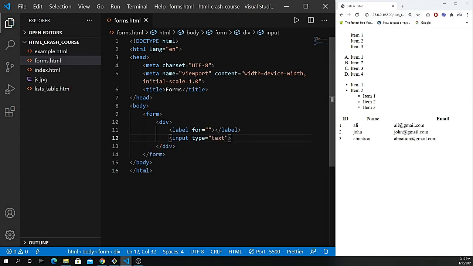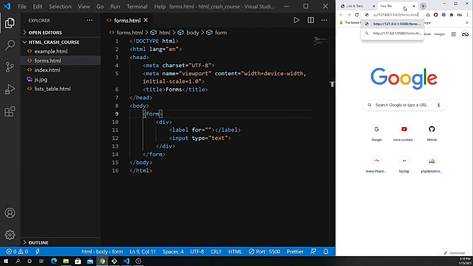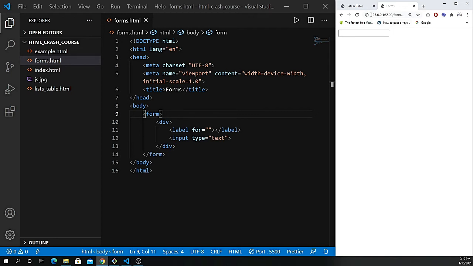If I just try to save it, first I need to open it with a live server. By default it opens up on my Edge, but I need to open it on my Chrome, so I'm going to paste the URL here, right? So don't be confused with that. So there we go. We can see the input field, right?